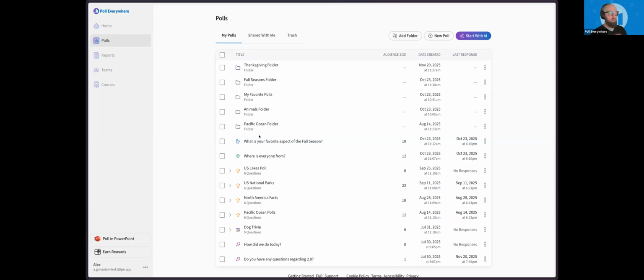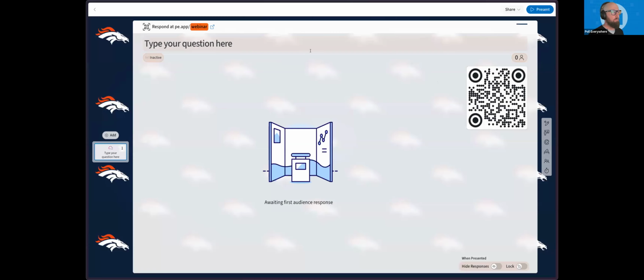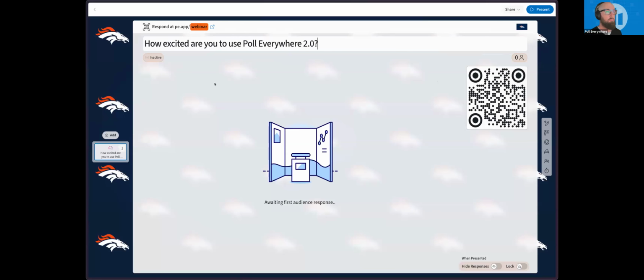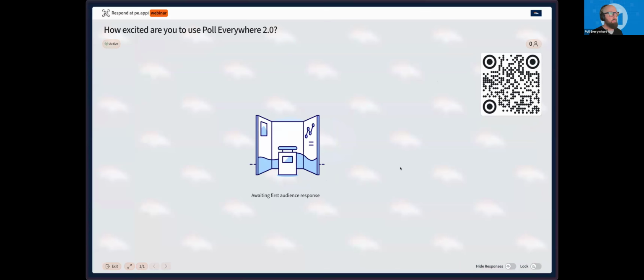All right, cool. So we'll go ahead and go in right here. Let's have everyone participate in a word cloud. So I'm going to create a word cloud. Perfect. Nice and easy, right? So let's go ahead and start presenting. Now using the same QR code, you should be able to see this on your page. Go ahead, you can start responding now.